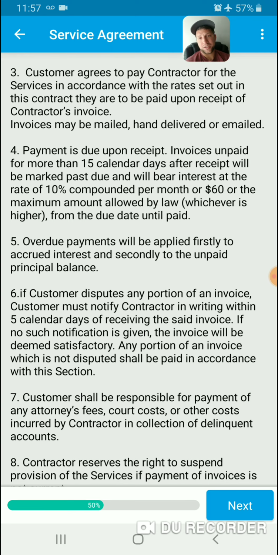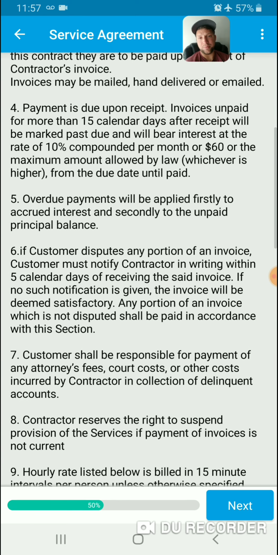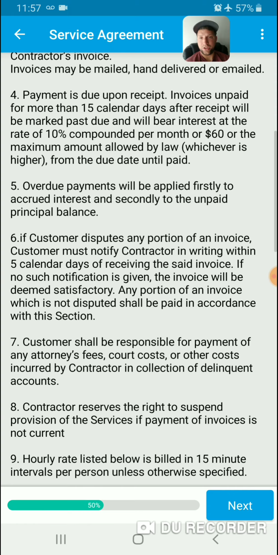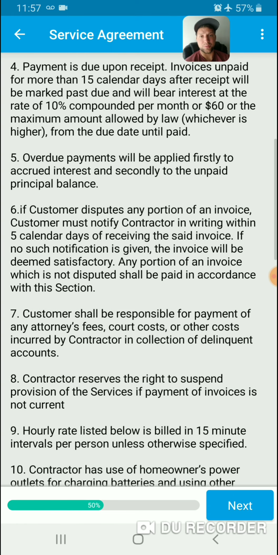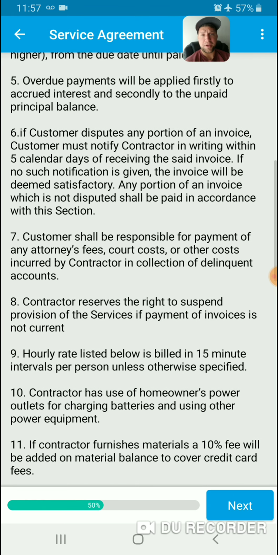Number 5, just again on payments, overdue payments will be applied firstly to accrued interest and secondly to the unpaid principal balance. That means they have to pay the interest off before they pay off the original balance.